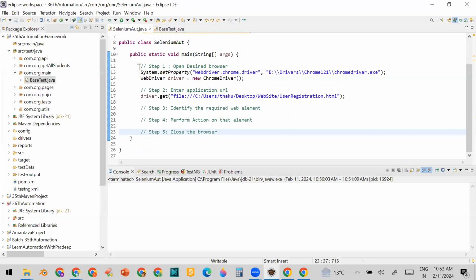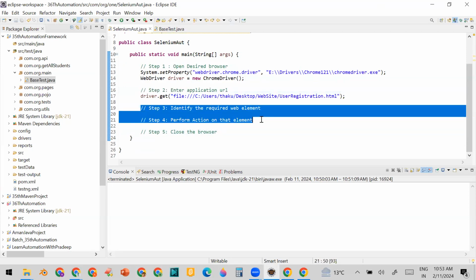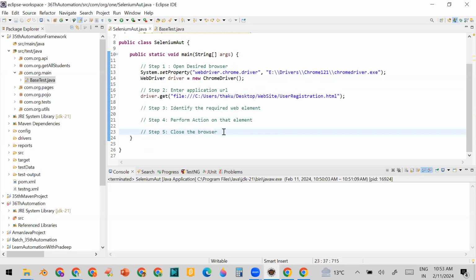So now this is a one-time activity. This is the ongoing activity till your scenario is completed. And this is the last activity, to close the browser. I will show you this part, but let me complete the one-time activity. Step one is one time, every time it will do. This is one time, and then close the browser.